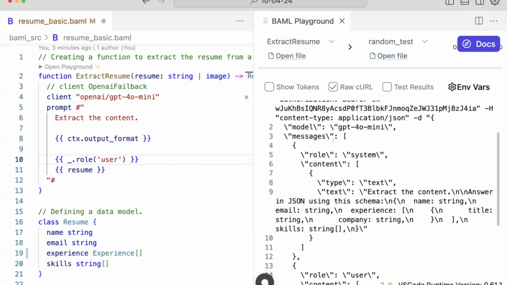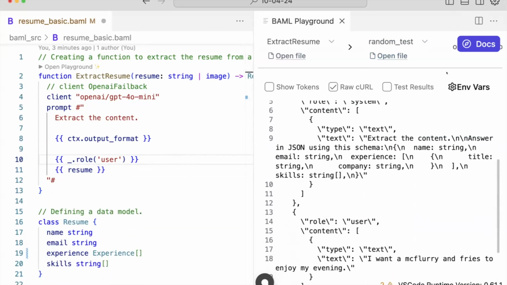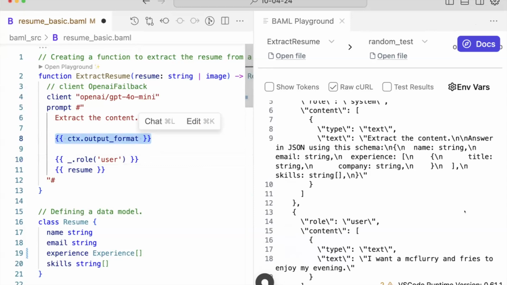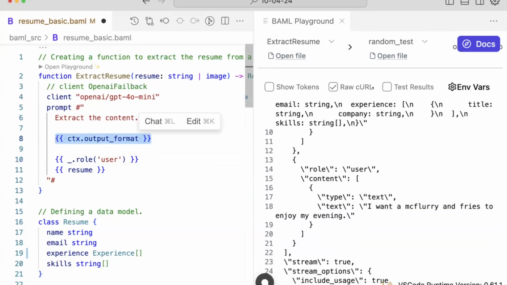So firstly, you can actually see the raw web request BAML makes. We don't change the prompt at all. The prompt is exactly what I said over here. Extract this content, boom. This is ctx.output format. I'll take this out and you'll see it's right there. It's literally just that variable being plugged in. And down here is just the resume.